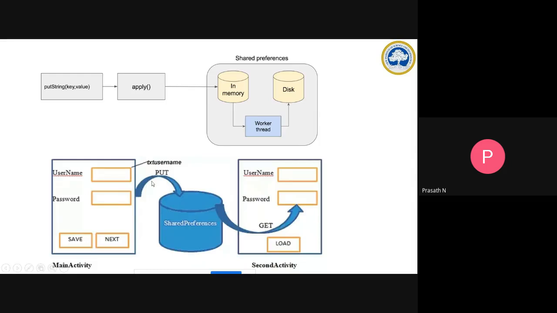For example, let us take this is the main activity. This main activity is nothing but your front screen, and the second activity will be your second screen. For example, you type your username and password, and you put save or next. What should be done? Here, text username is my key. With the help of this text username key, I can retrieve the value. So what value are you going to give?